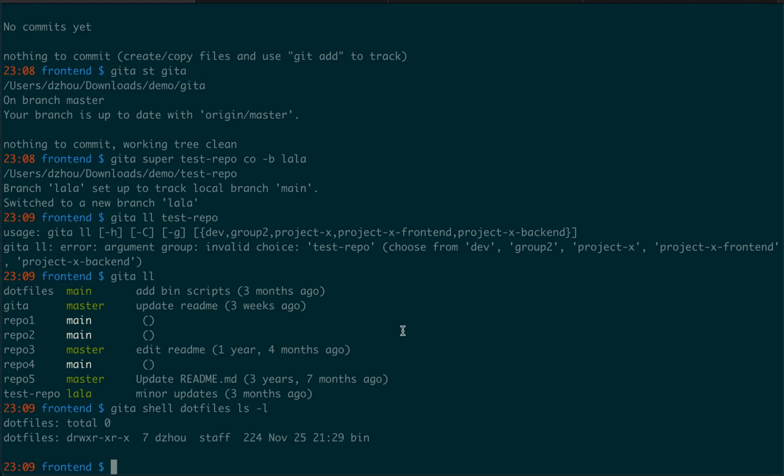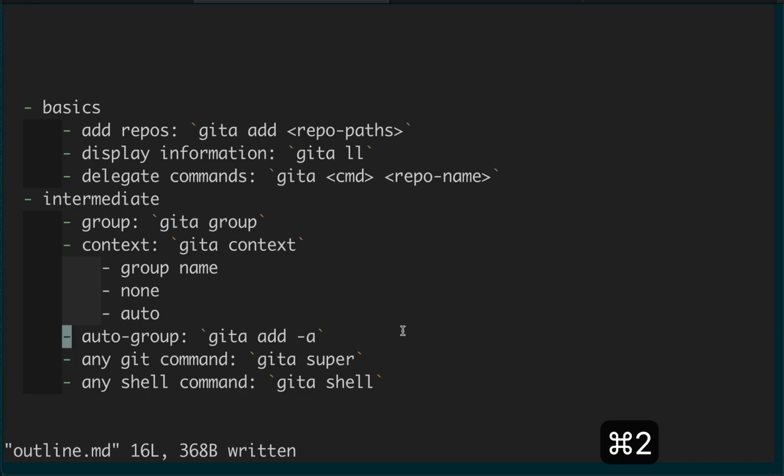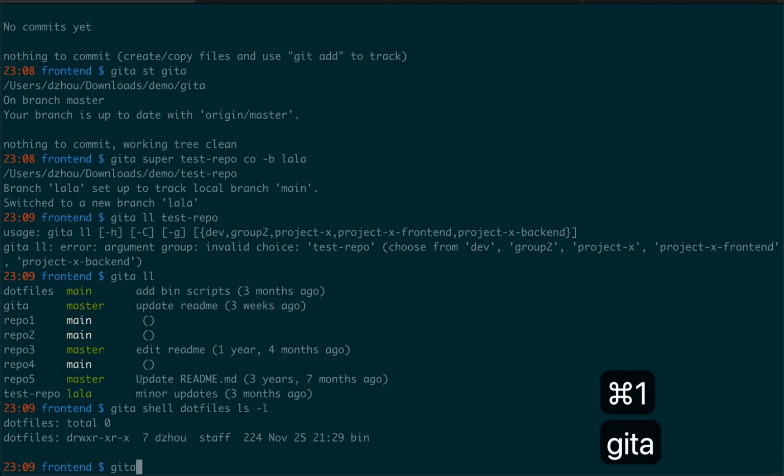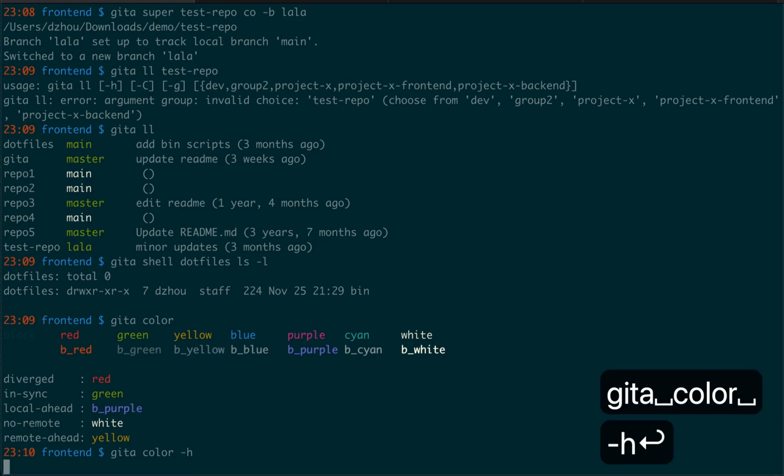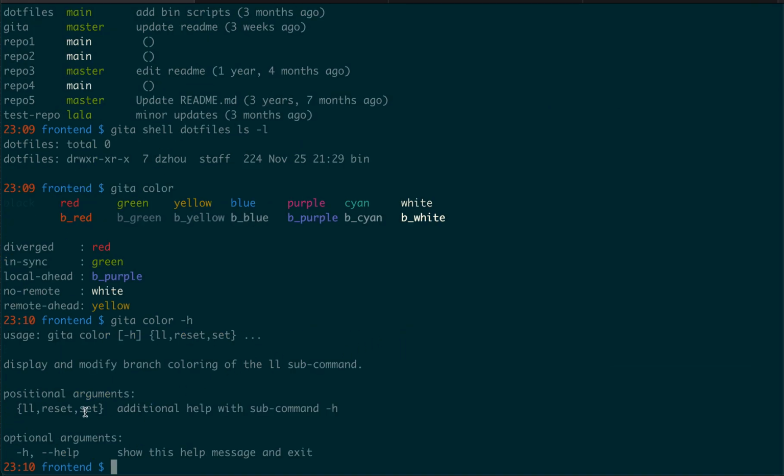Okay, there are actually more functions of this tool, but I think I already covered the most useful ones. Here is a short review. If you're interested in more commands, then you can check the README. Another thing, a quick thing I can show you is the color. You can see it tells you the meaning of different colors, and you can do set to set your own colors.